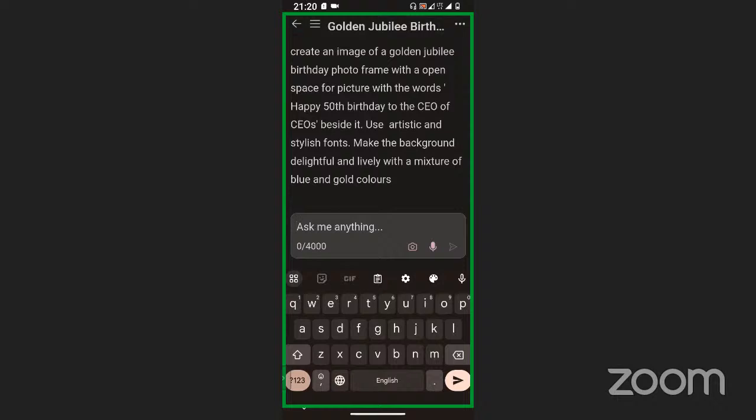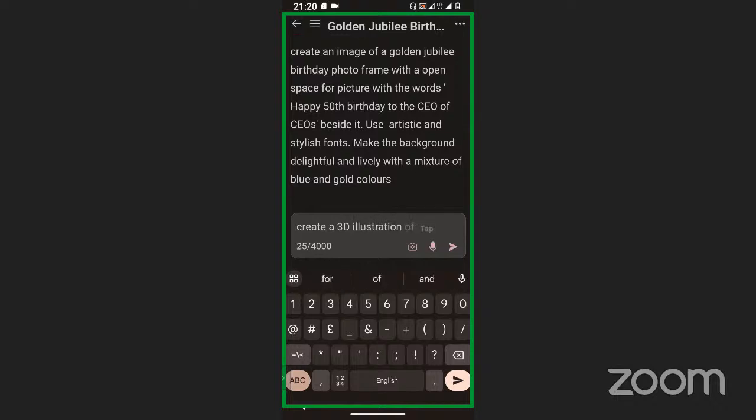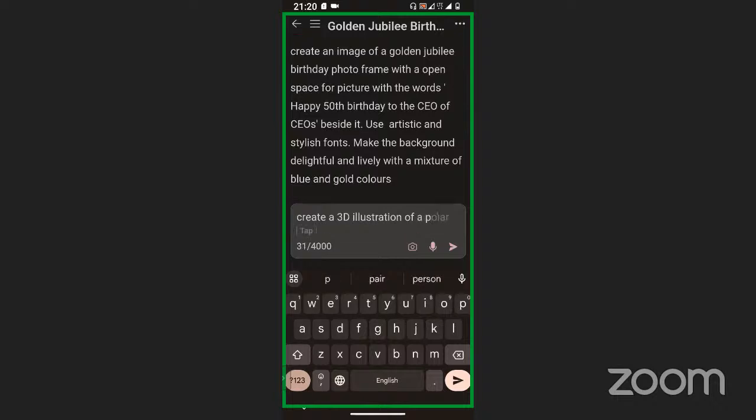So I could just change it and say create a 3D. I didn't do this morning. I'm just showing you that you can play around with words. The 3D image, a 3D illustration of a photo frame for 50th birthday greeting. Okay.